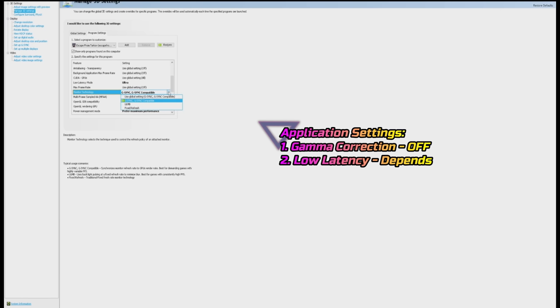Monitor technology, obviously I'm using a G-Sync monitor or G-Sync compatible, which would be FreeSync, so I'm going to have that turned on. Anything else, you're just going to have that set to whatever your monitor is.